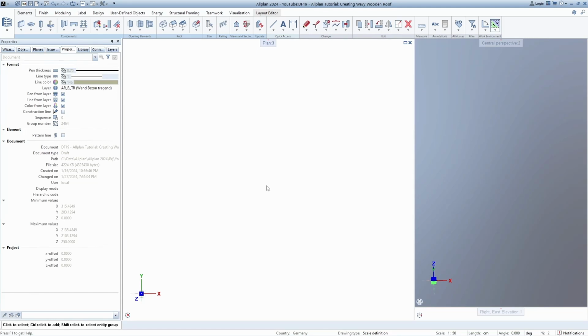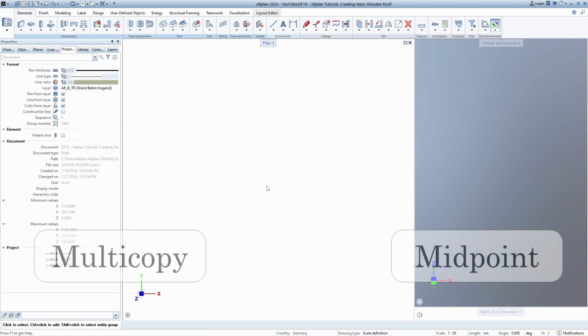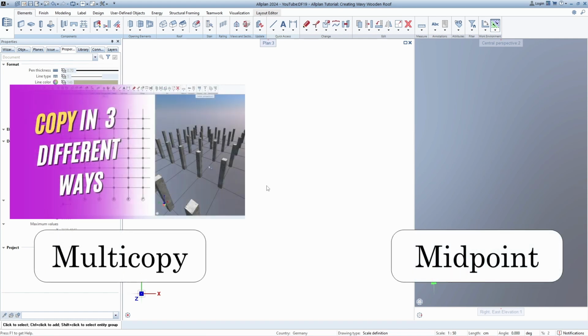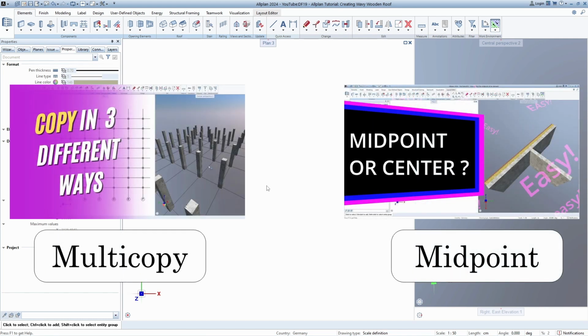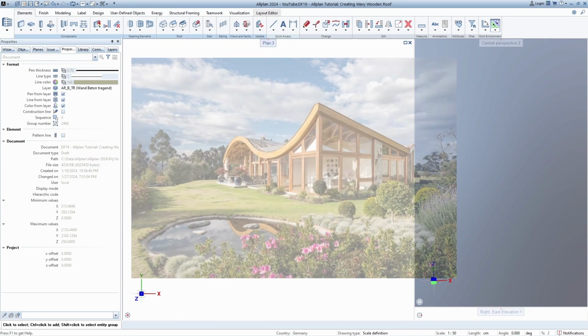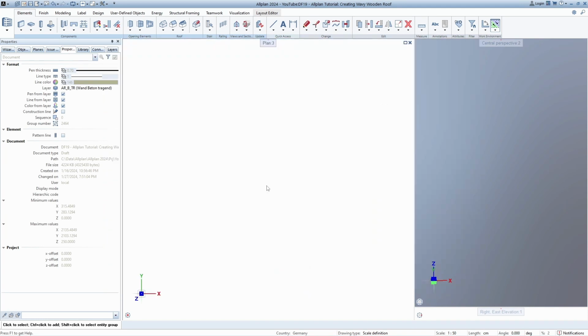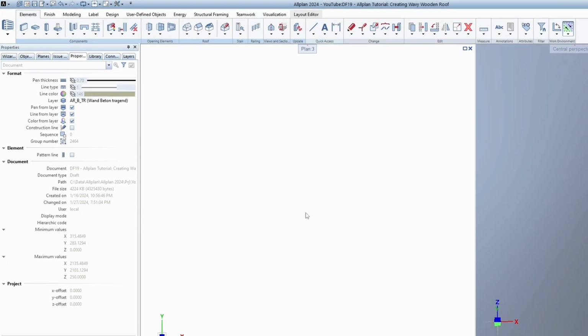But hey, before we dive in, let's get our basics sorted. In this video we will be using tools like Multicopy and Midpoint. Don't worry if you are new to this, we've got separate videos where we explain in detail how these tools work. So make sure you watch these two videos first and only then proceed with making this amazing roof. Okay, without any further ado, let's get started.